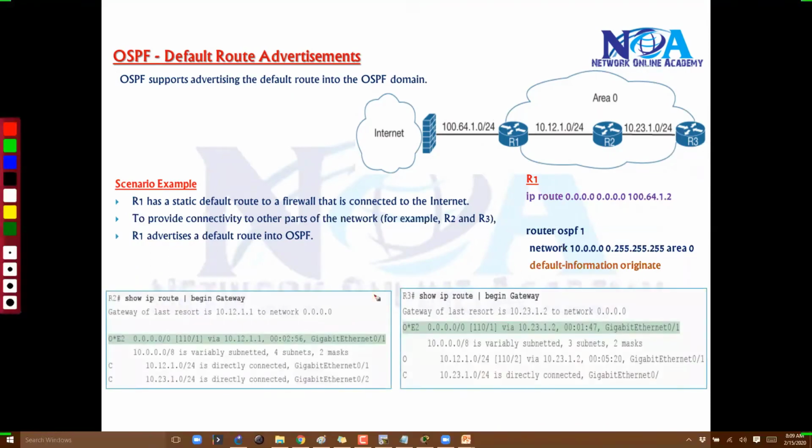So verification-wise, you will see this default route installed on router 3. Now this is on router 3. You'll see the default route and which router it is coming from. And also you'll see this default route installed on router 2 as well.